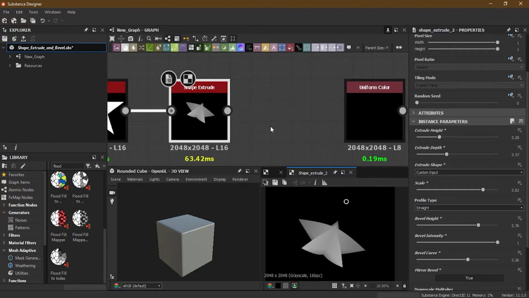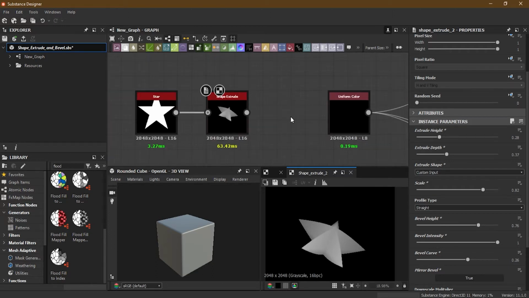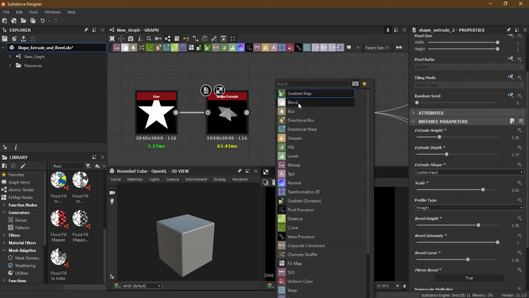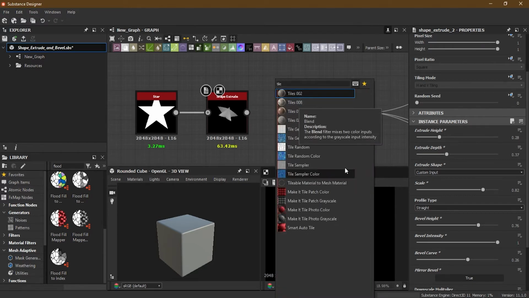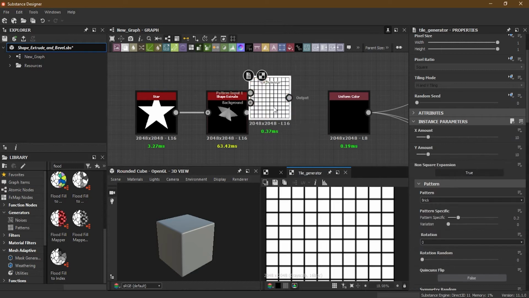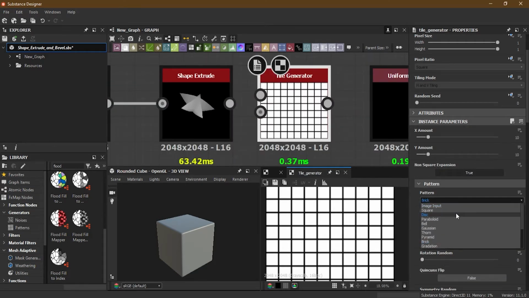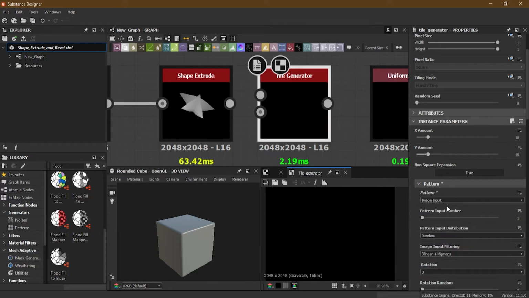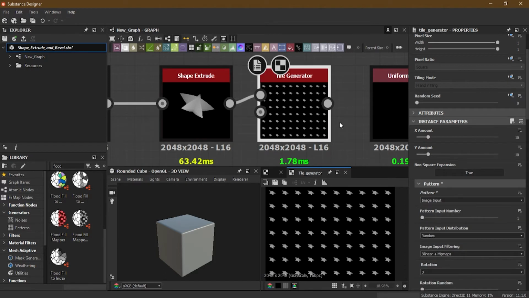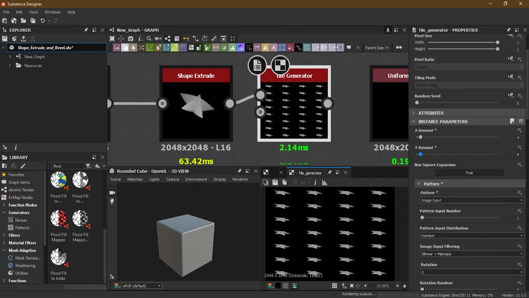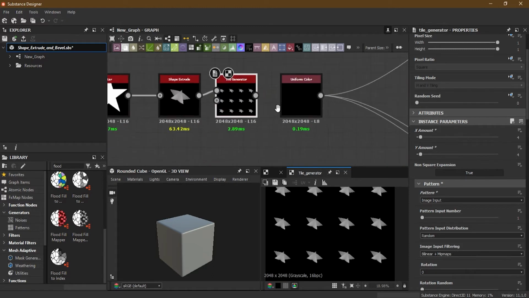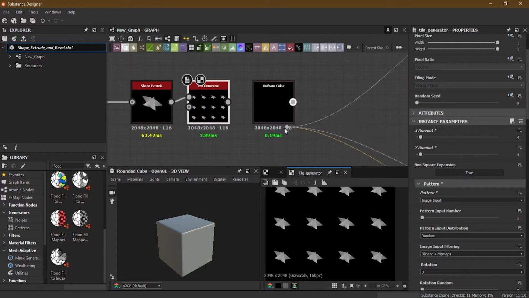So what we will do here is let's put some tiles generator, and I will use image input. Put this here and maybe 4 by 4, we can make it. Okay. Shift and move everything here.